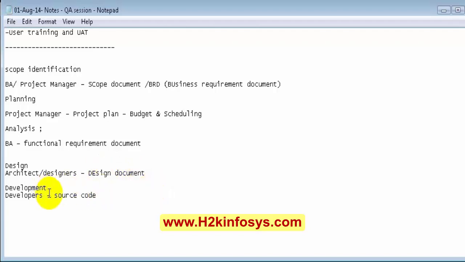And next is development. Development is actually when the developers write the source code for the application. Till now we have analyzed or identified requirements and done planning, and development is the stage where the actual source code is written by the developers. The outcome of this development is nothing but a working prototype or an application or some kind of source code.